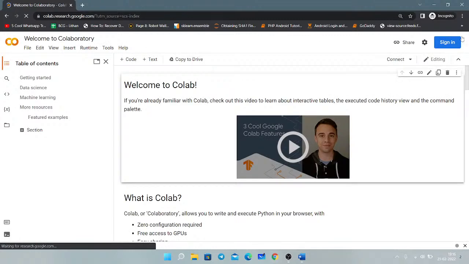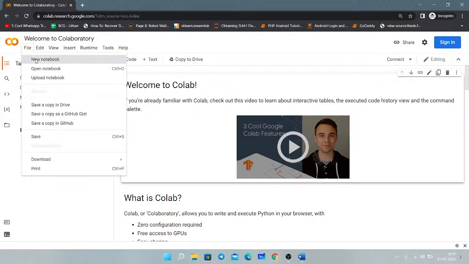Right now my system is not logged in because I have opened the incognito window. On the right hand side, you will get a login button. Just wait, it's opening. You can see on the top right, I am getting a sign in button. So you simply sign in from this button, and after signing in, you go to the file menu and click on new notebook. That is how we log in here.